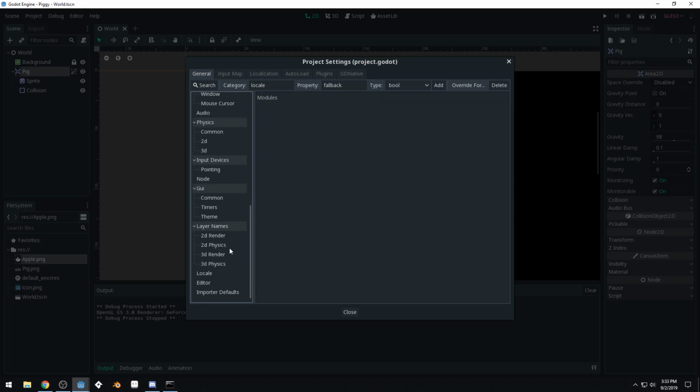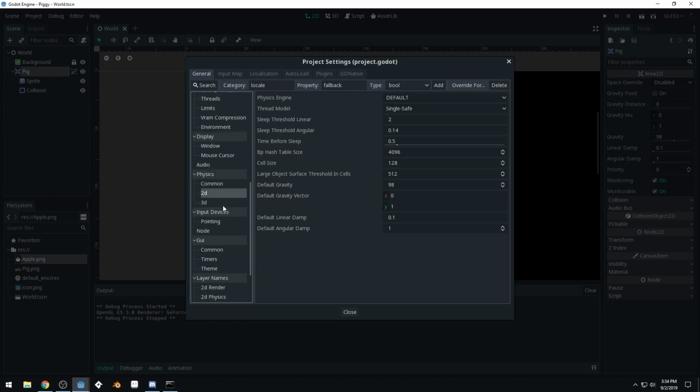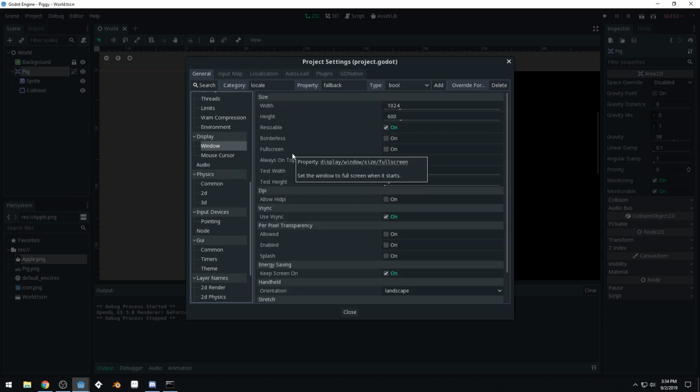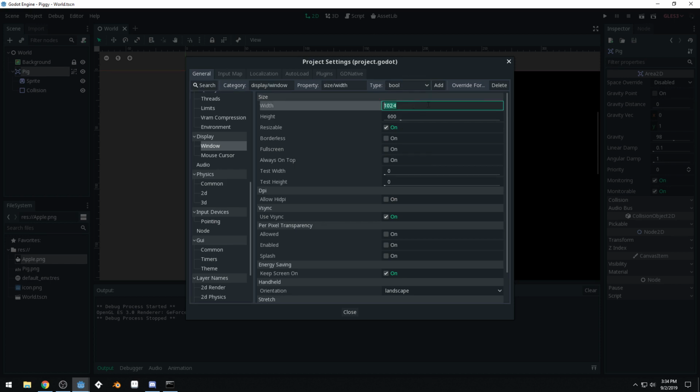There's just a lot of properties here, and I'd recommend going through each one and looking at it and seeing if you can guess what it is. It doesn't matter if you know what it does yet, because when you need something and you need to change it, you will come into here and be able to find it. We're going to focus on display here, so we'll come into window. And the first thing we're going to change is the size of our game. This is up here at the top in display.